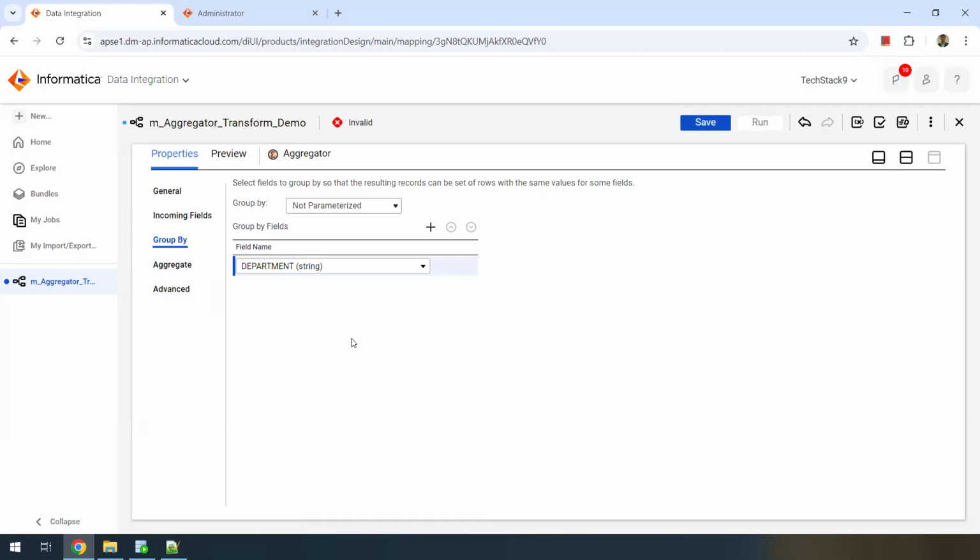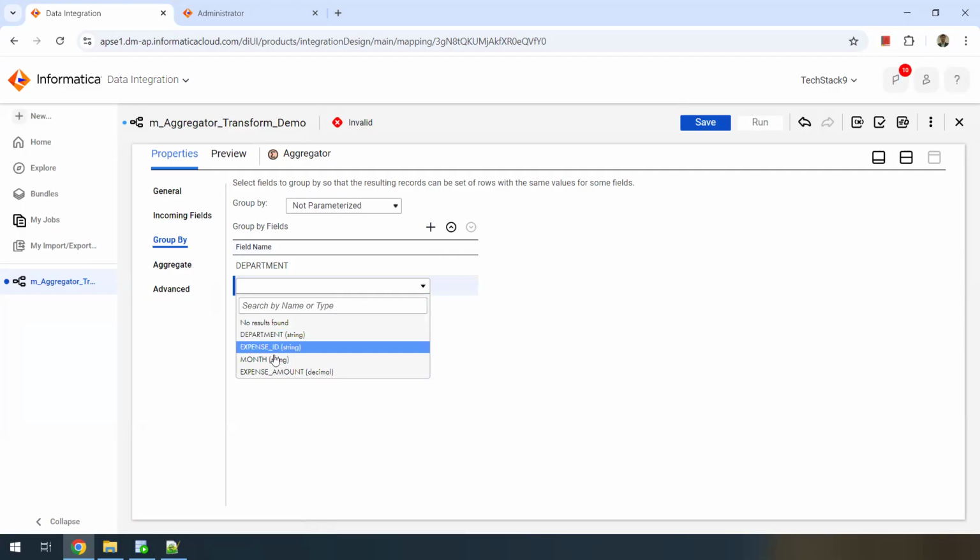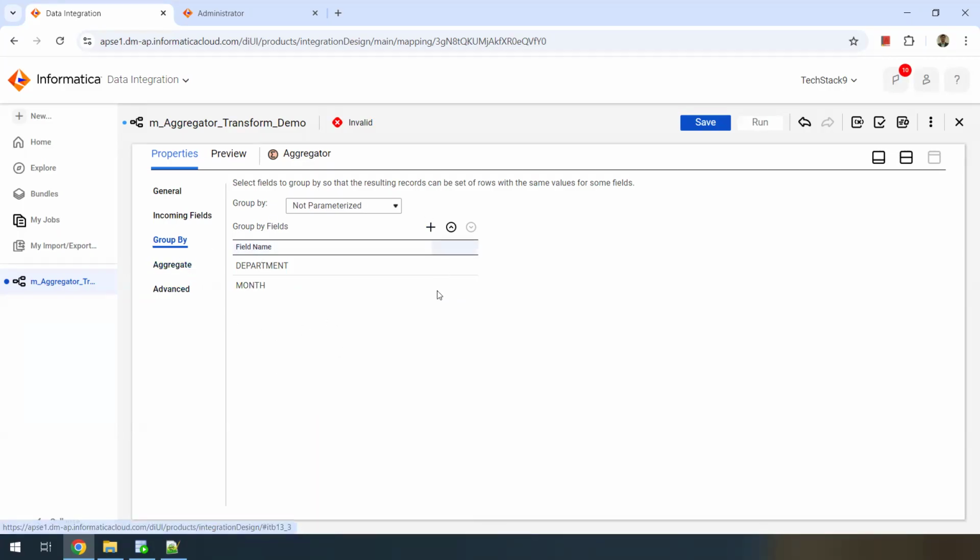Say, for example, the HR department: HR department spent in the first month, the same HR department spent in the second month. Like that we want it. So we need to group by two fields, department as well as month. So we'll select month as well. We want to group by department and also month wise. This is the reason we selected month as well.